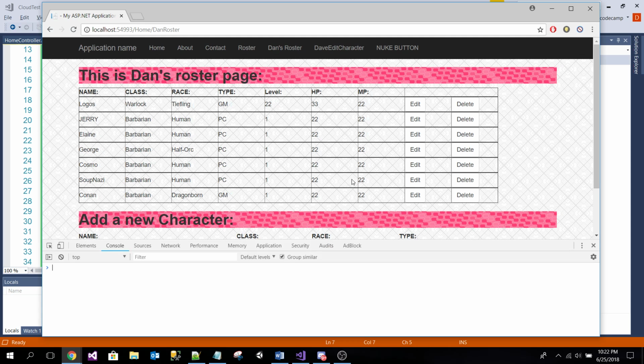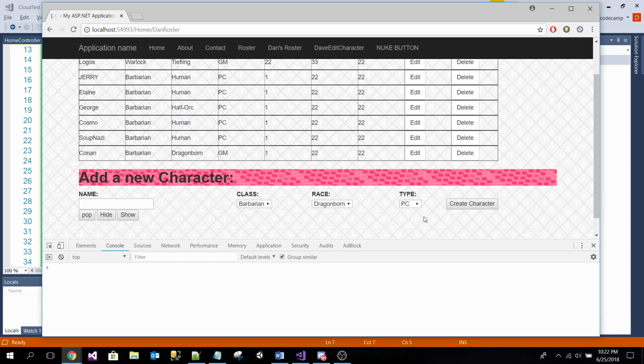I think there's something weird with our functions here. Console.